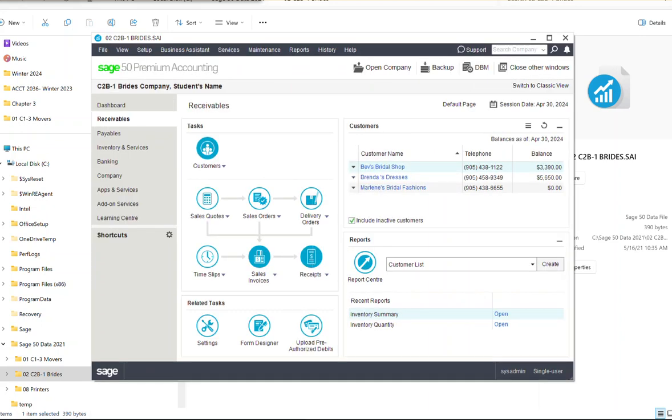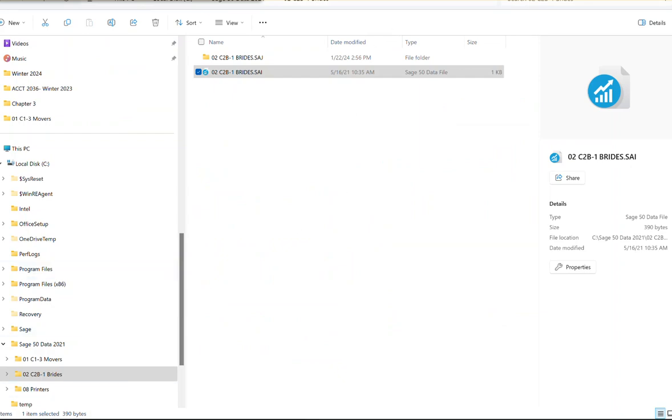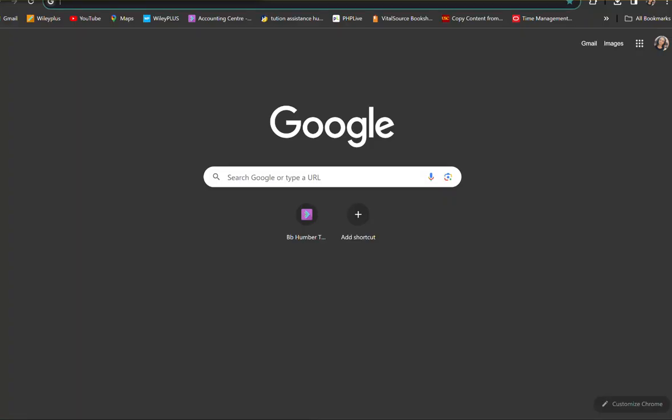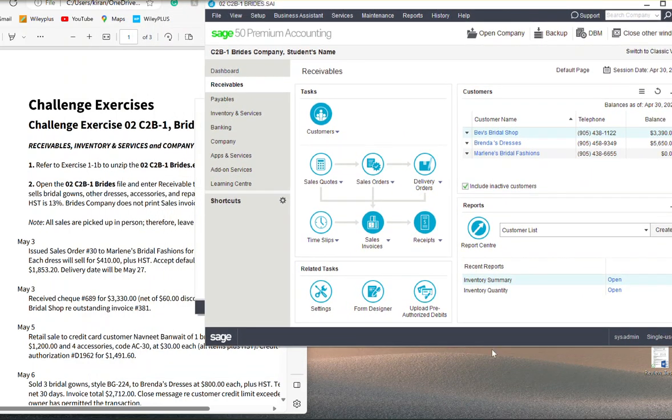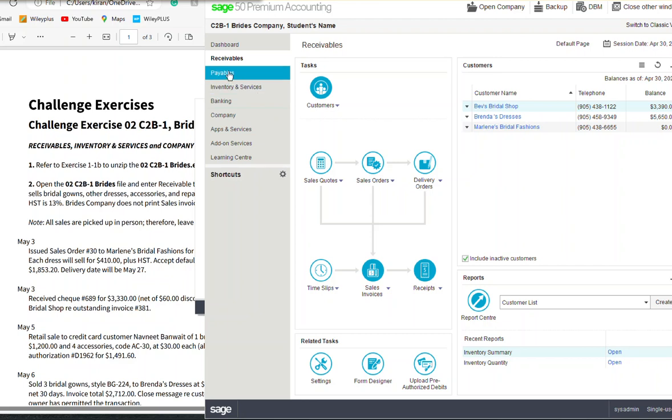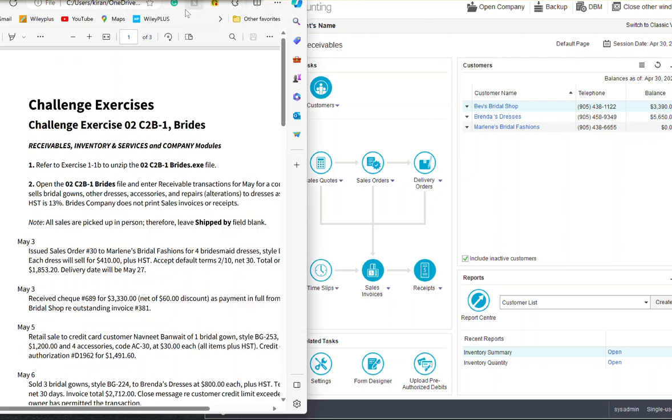I already have my other window open. So let's see if I can open my other window. So we have the challenge exercise ready for us. It is right here. On the left side I have the challenge exercise which we are going to be doing, and again we are going to be doing the receivable module. Everything that we're going to be doing today will be in the receivable module.